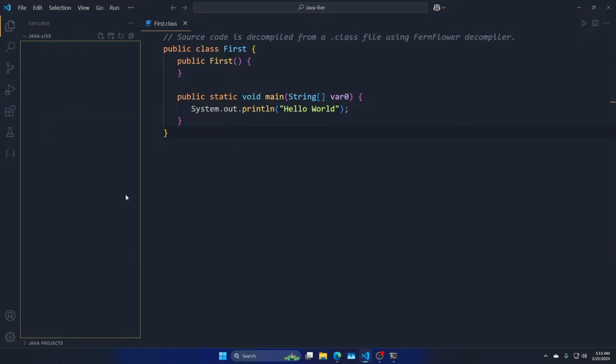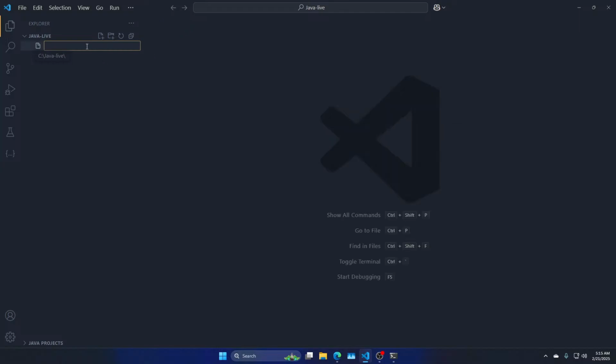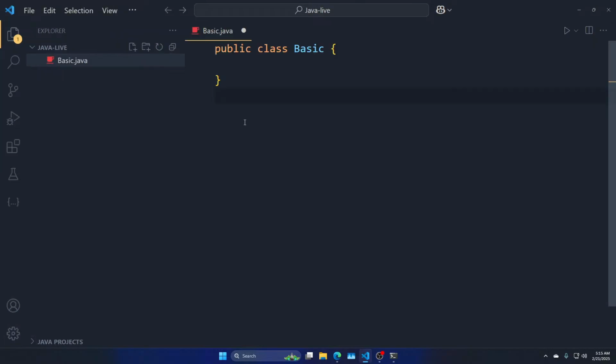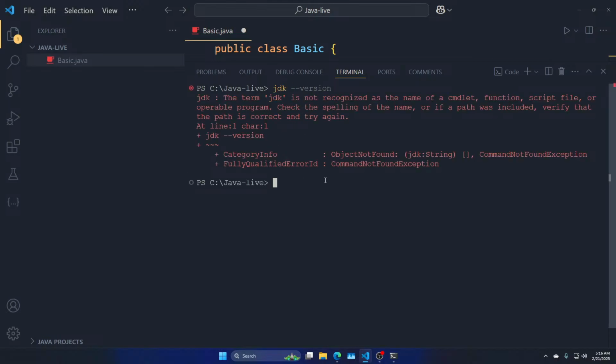So let me create Basic.java. First thing any Java developer needs to remember is that inside a public class, the file name must be the public class name, otherwise the Java code will not work. And you must have the JDK. You can check it.